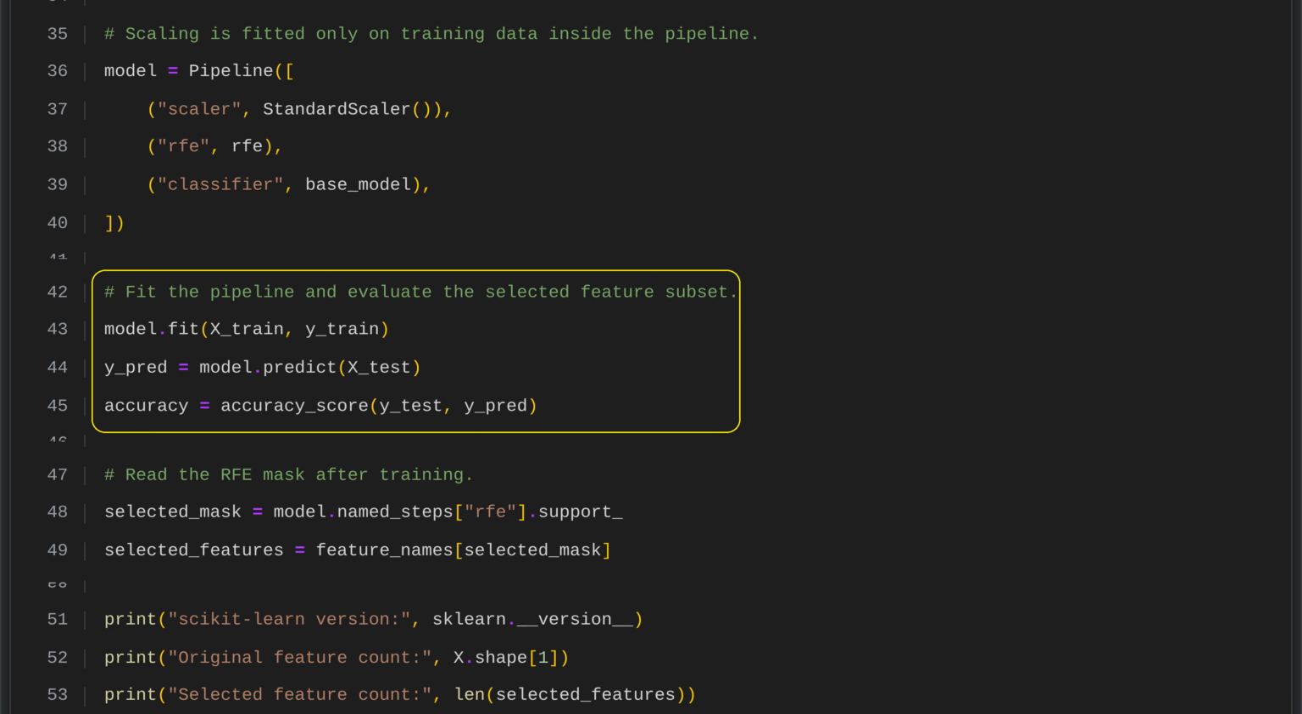The pipeline is trained on the training data by scaling the features, selecting the most useful ones with recursive feature elimination, and fitting a logistic regression model. The trained model then predicts labels for the test data, and its accuracy is measured by comparing those predictions with the true test labels.